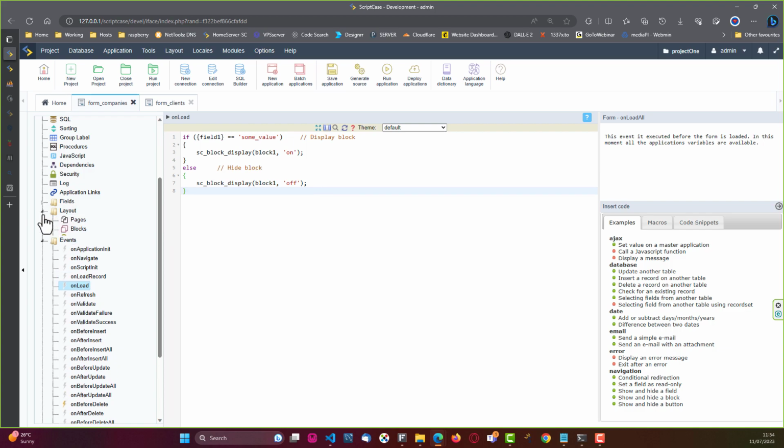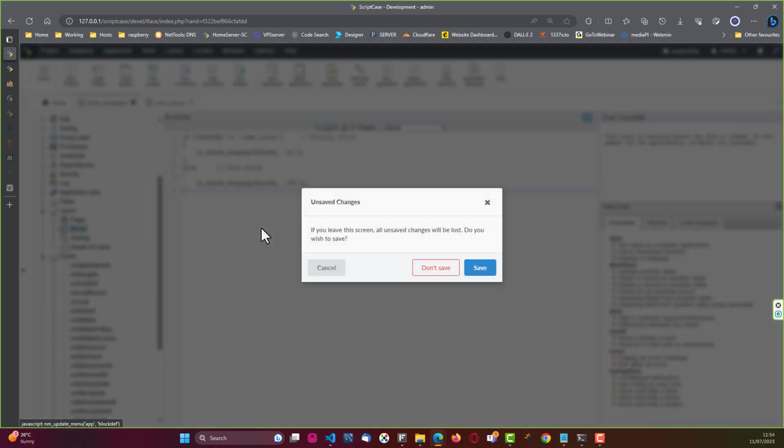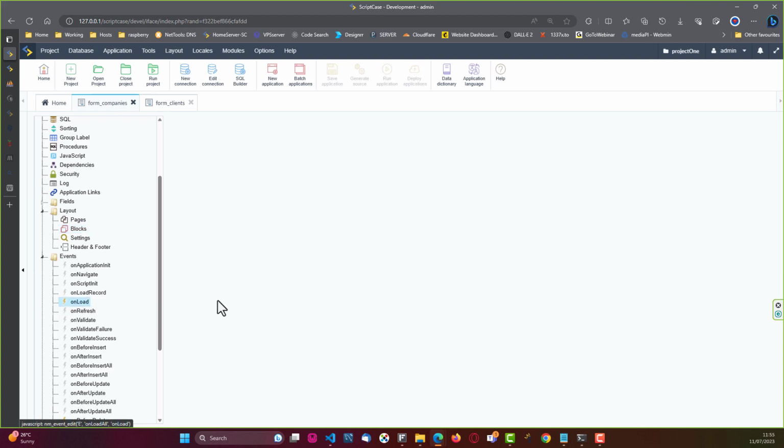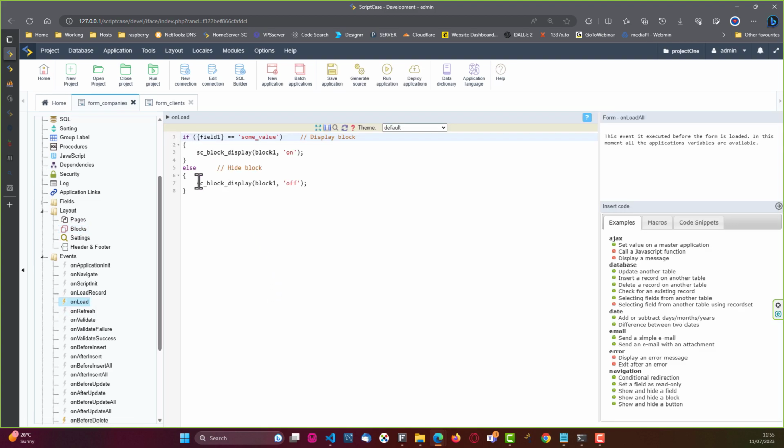Okay, so let's also come quickly to layout and blocks and save along the way, and make sure we have the name for our logo block, which is block 0. So we can copy that and then come to on load. Then I will add that here as a comment, block 0, and that is our block equals logo block. So that we don't forget it later, and we can identify that straight away within our values here.